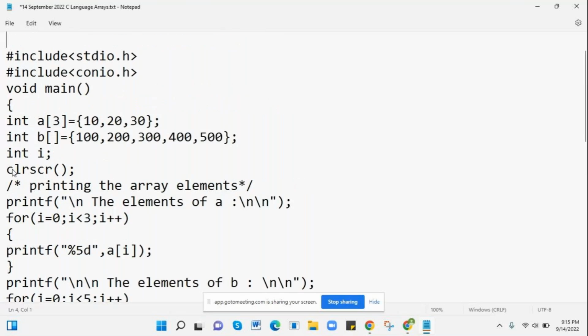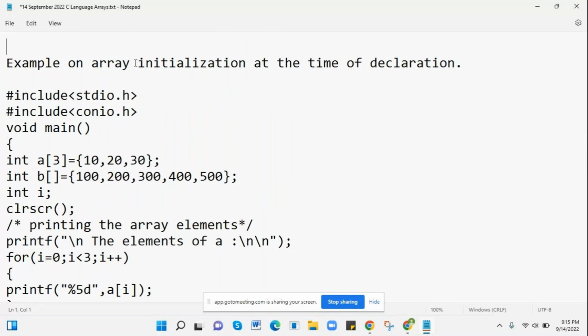This is about initialization of array elements at the time of declaration. Simply it is like this: int x is equal to 5. It is as simple as int x is equal to 5.